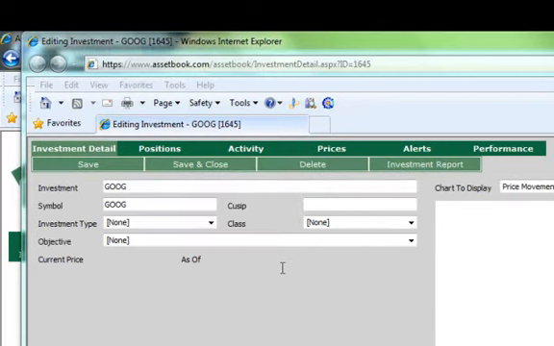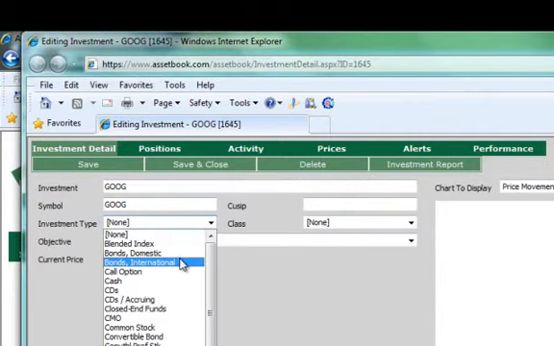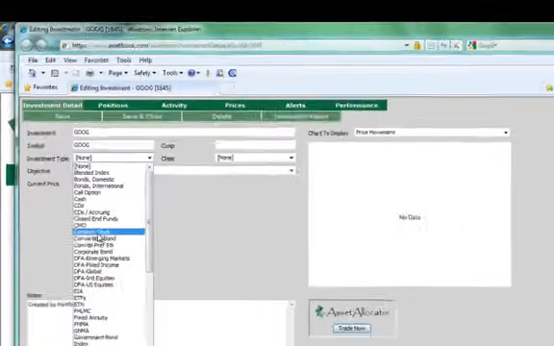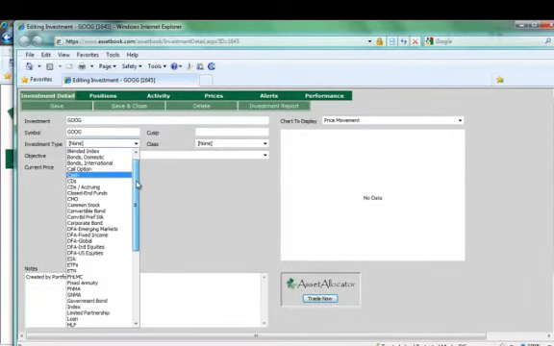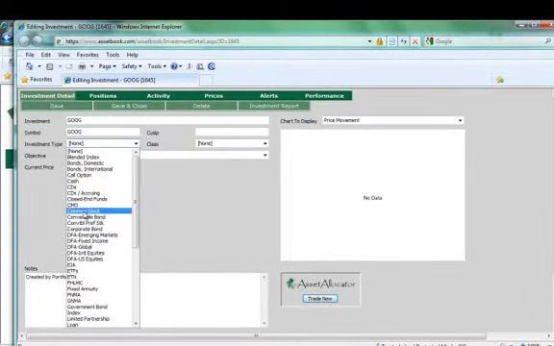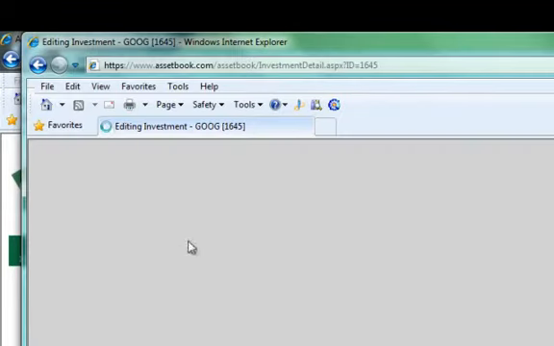Once inside my investment screen, I have some options as to how I want to classify this particular investment. Right now we're looking at Google, which is a common stock, so we're going to make our investment type common stock. As you can see, there's a large list of investment types within the system. So I'm going to go ahead and select common stock.